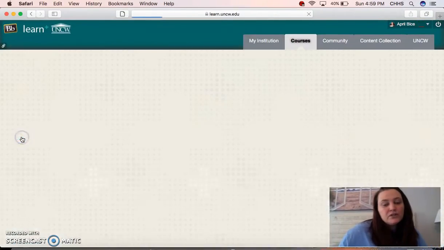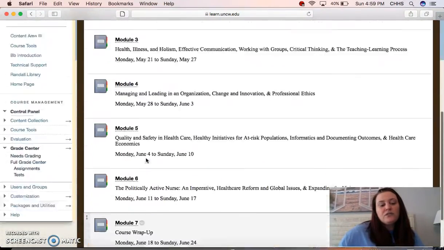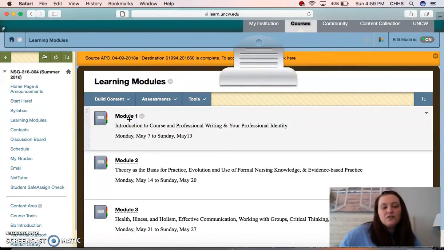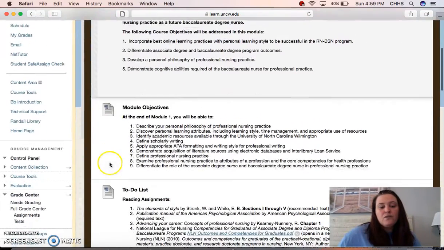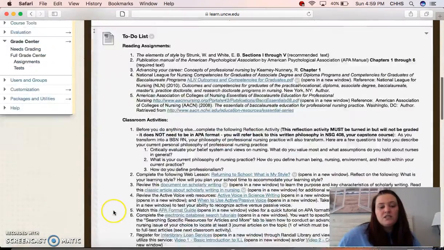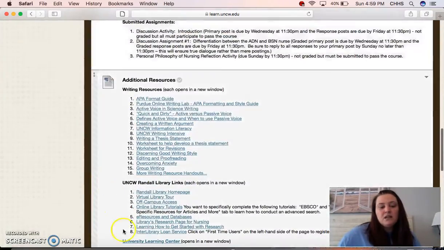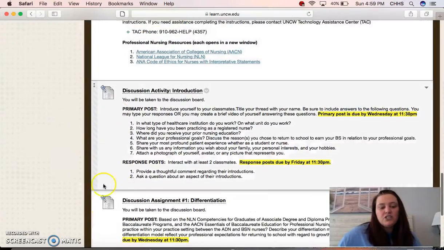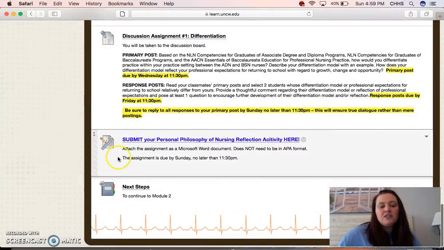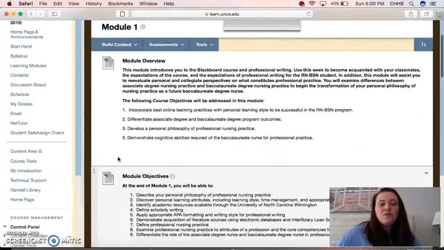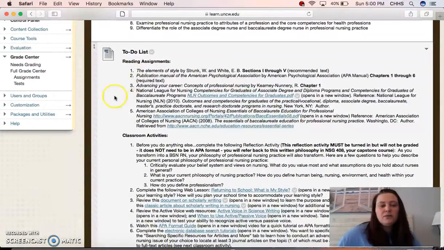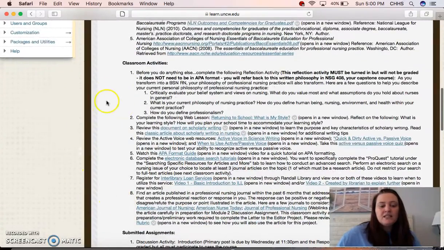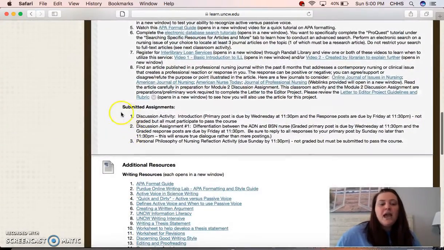The next tab is going to be your Learning Modules tab. Learning Modules 1 through 7 are found here. When you enter a module for the week, you'll find all of the things that you have to do for that week. An overview, module objectives, a to-do list, submitted assignments, additional resources, discussion activities, and then any assignment that you have to submit. So for week 1, you have a to-do list, reading assignments here, classroom activities which are not submitted for a grade but are required in order for you to be successful in the week, and then all assignments that are actually due to be submitted for a grade.